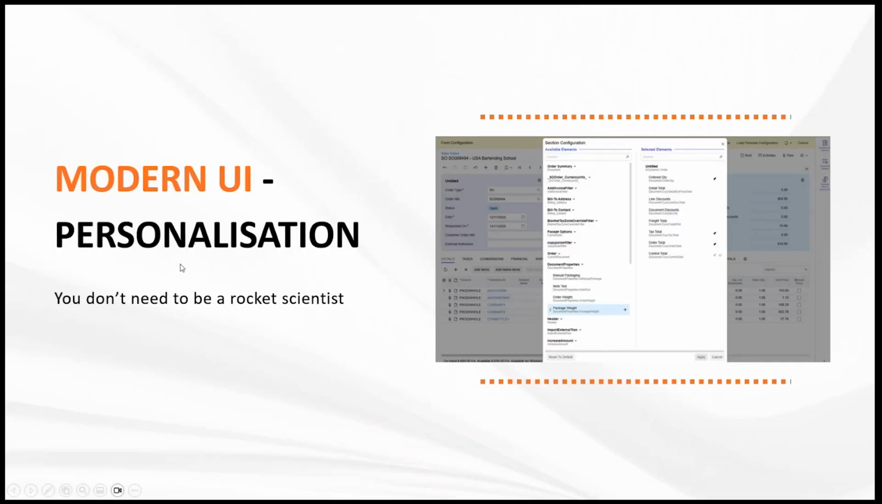With the modern UI, you can do personalization. I'm going to show you this, but this is an example where at an administrator level, you can basically change the look and feel, and you can change a lot of the fields, the tabs, and different things on the screens. And you don't need to be a rocket scientist to be able to do that.